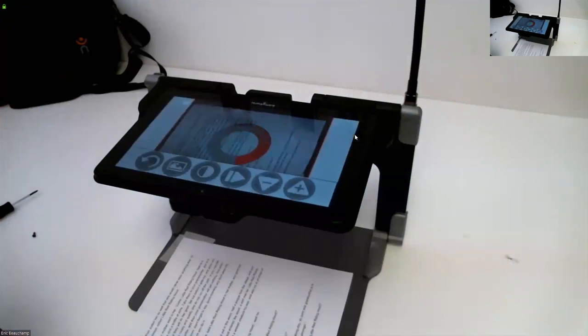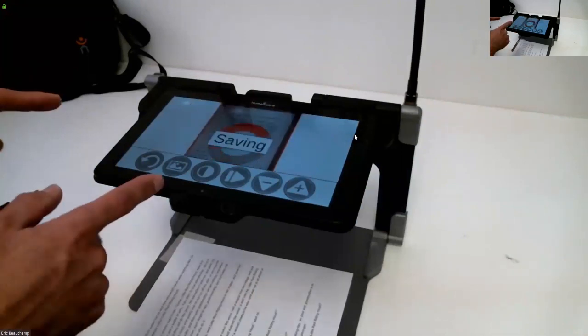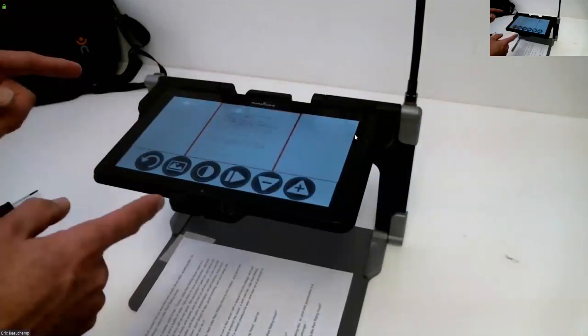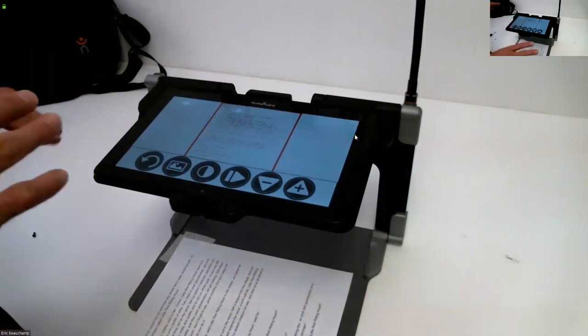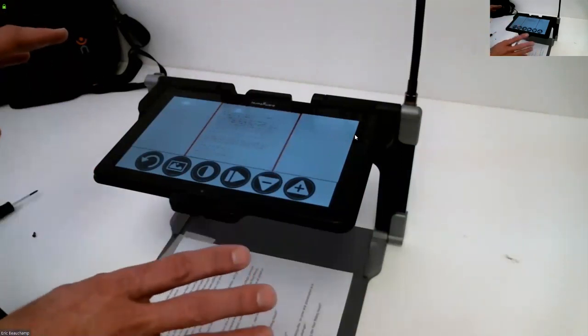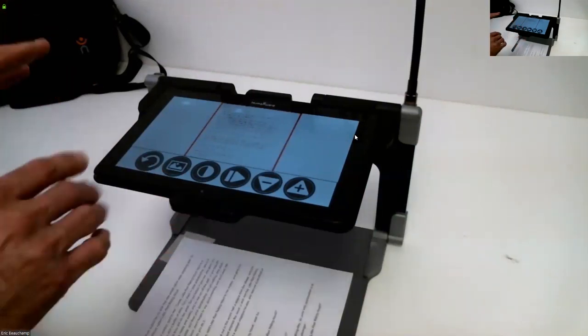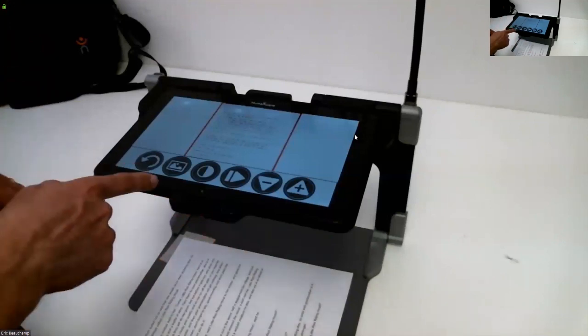It's going to take the capture. It's going to do the OCR, or the character recognition. And as soon as it finds text, it's going to flip it around for you to the right position. And it's going to save it automatically to the gallery. So if you want to come back to it later, you can come back to it in the gallery just by pressing the gallery button.